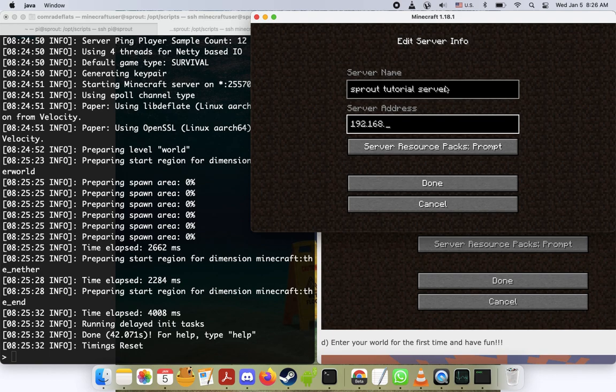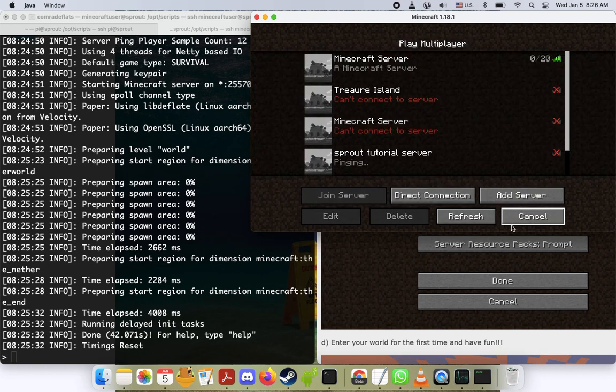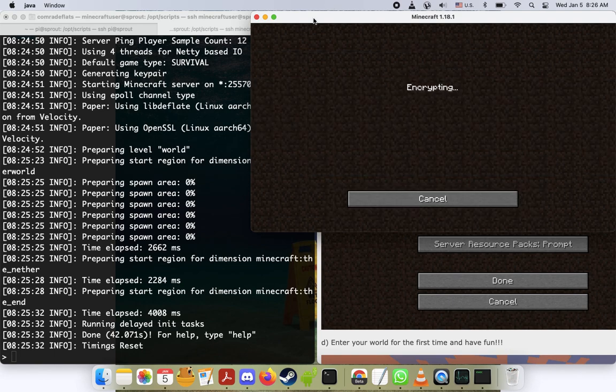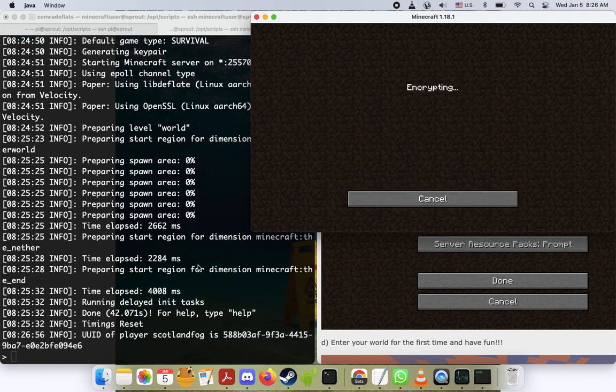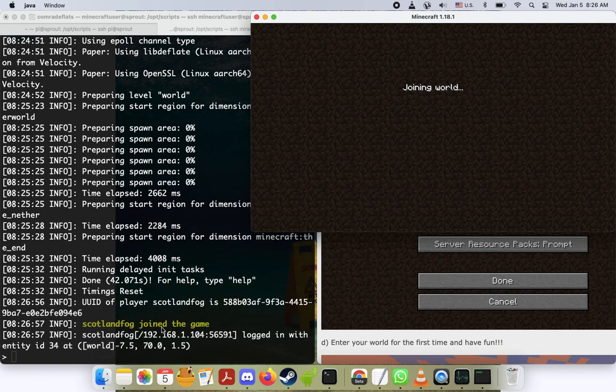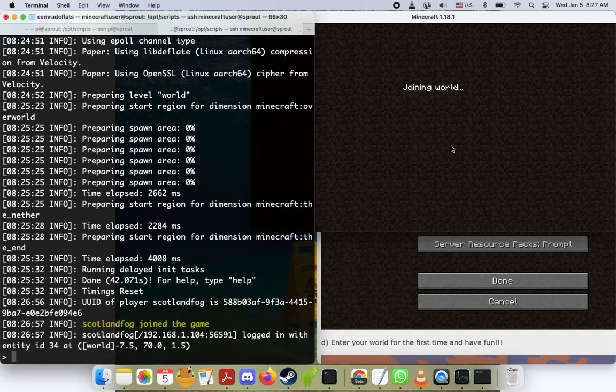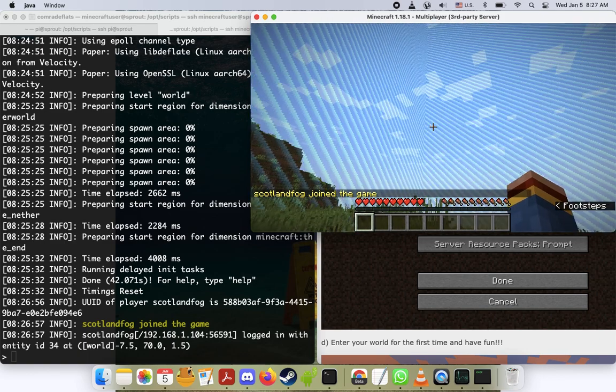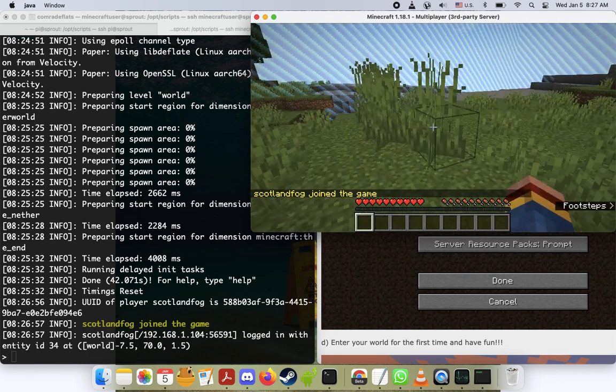So 192.168.1.201, and we want to put our port as well. So we'll do 25570. I think is what we did, right? Okay, so let's refresh, and there it is, Sprout tutorial server. Let's connect, and I really hope this works. Cool, and there I am. You can see Scotland Fog, that's my name, has joined the game. And there's our world border within 20 blocks.